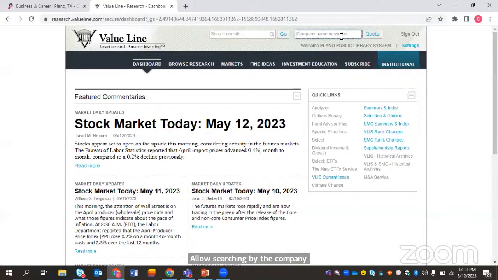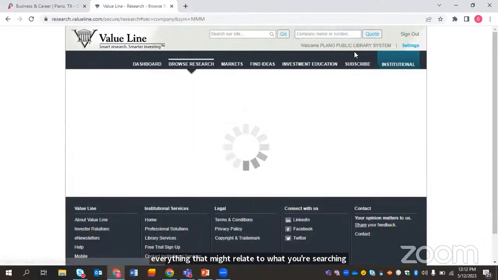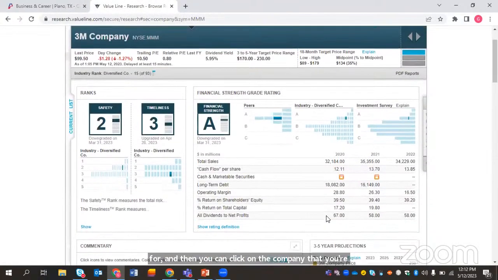So for example, I will start and type 3M in here. And if you notice at the bottom, it brings up the company that it's suggesting I might be searching for. And it has the company name, 3M Company, as well as the ticker symbol. And you can also search if you know the ticker symbol by typing that in. You'll notice here there are 3 companies that have 3 M's within their ticker symbols. So it's going to bring up everything that might relate to what you're searching for. And then you can click on the company that you're specifically looking for, and it will bring up that company's page.